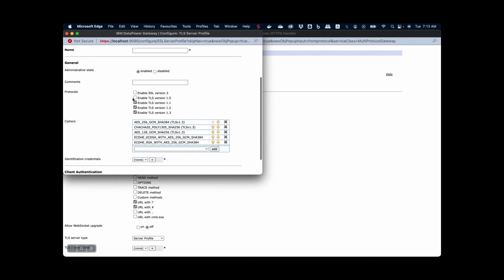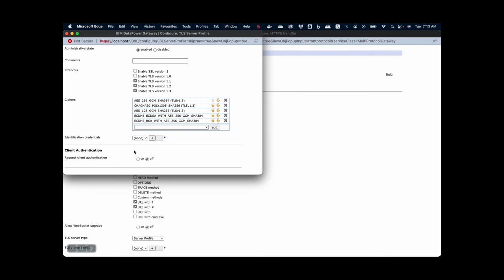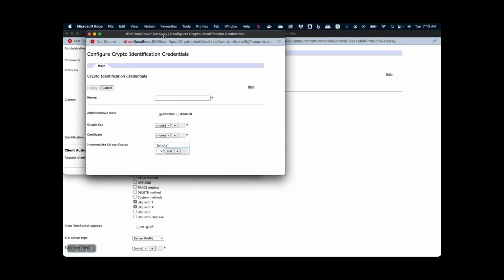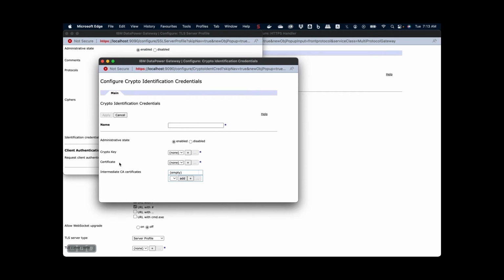Here you need to supply the identification credential, which is primarily made up of two things. One is your private key, which you upload here in the crypto key, and another one is the matching certificate that you apply here.